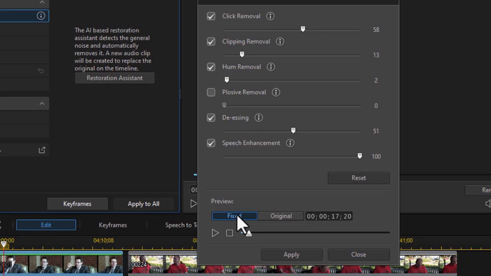Now, what it will actually do, in the case of a video clip, is split the video and the audio. It will remove the audio on the timeline and replace it with the repaired or enhanced audio. It will not mess with the original, but it will change it on the track automatically, so you don't have to do all that manual stuff yourself.